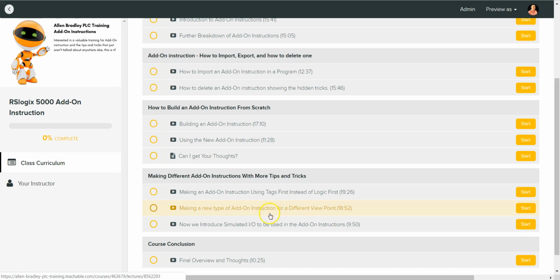And then we introduce the simulated I/O into the use of an add-on instruction, which is something a lot of people don't do and a lot of people don't get to see, but is very, very value added when it comes to testing. So we actually simulate I/O through an emulator, and we use that with the add-on instruction to give you the best value that we possibly can. Again, this is all about giving you all the tips and tricks and everything you need to know to be 100% proficient about add-on instructions in RSLogix 5000 or in Studio 5000.